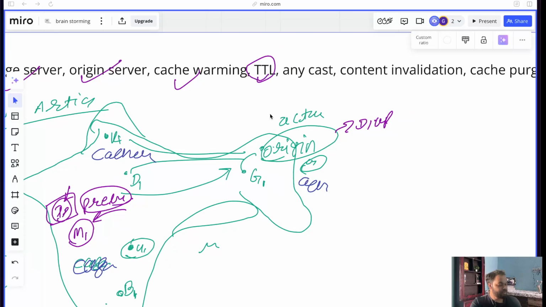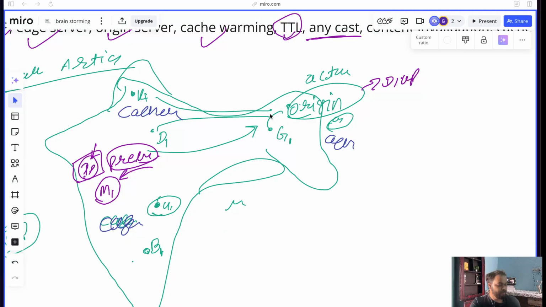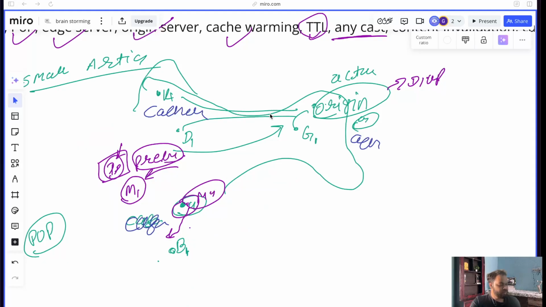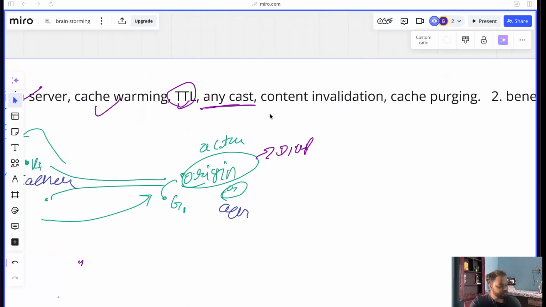Anycast. Anycast is a routing mechanism. Suppose there are a lot of edge servers and a user made a request. How will this request reach the nearest edge server, or any edge server, so it can get the response? Okay, now we got that. Anycast is done, and then content invalidation.